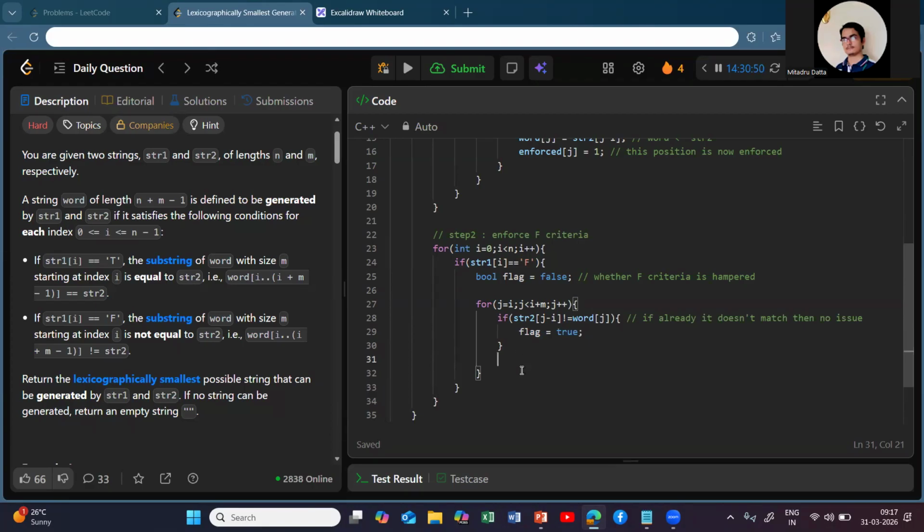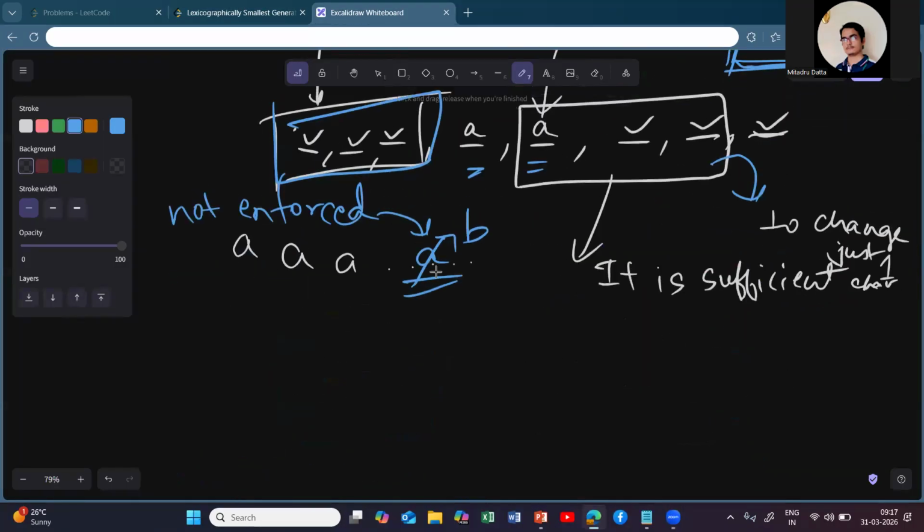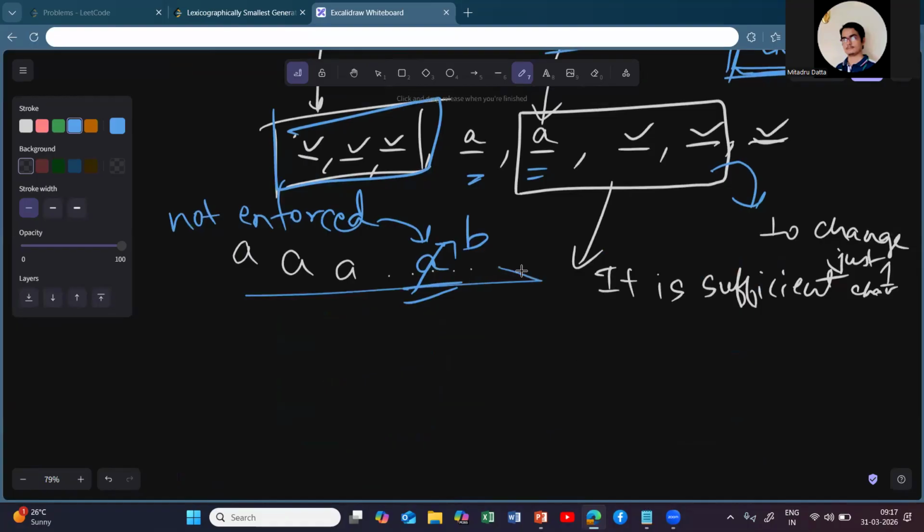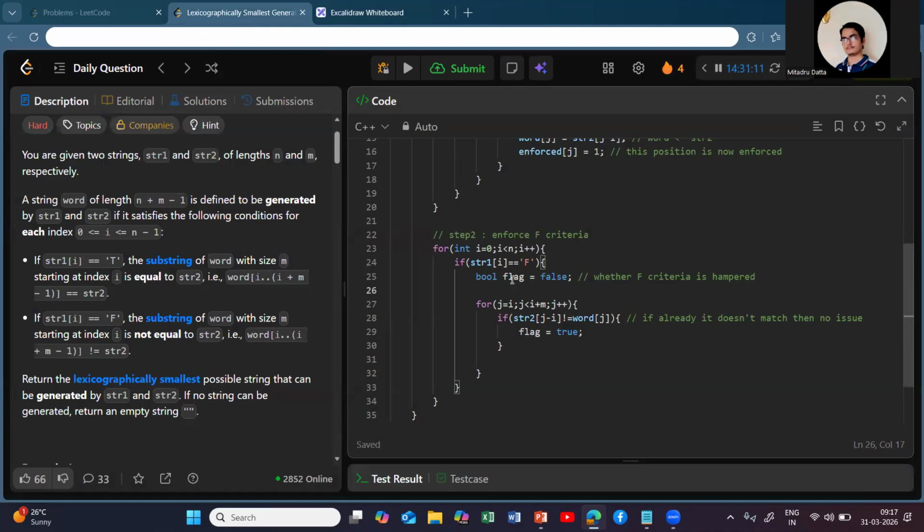We might also have to change this value, in case this flag remains false all over. Now at which index will I change the value? As I told you, out of all the not enforced indices, the last one we can just change, that a to b.